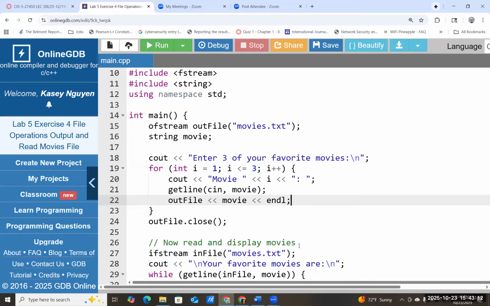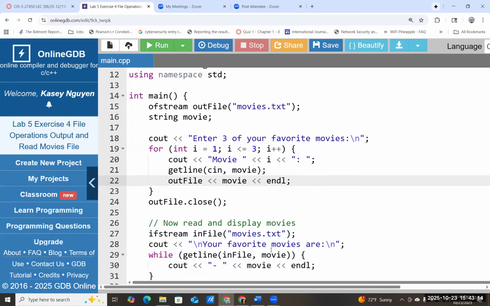Okay, so in this case, I'm going to have ifstream and I'm going to call it inFile, so that we don't get confused with the other one, right? We're going to read from the file now. So ifstream inFile, and we're going to access the file name. Make sure that your file name matches whatever you created in the previous section. So movies.txt, in quotation marks and parentheses.